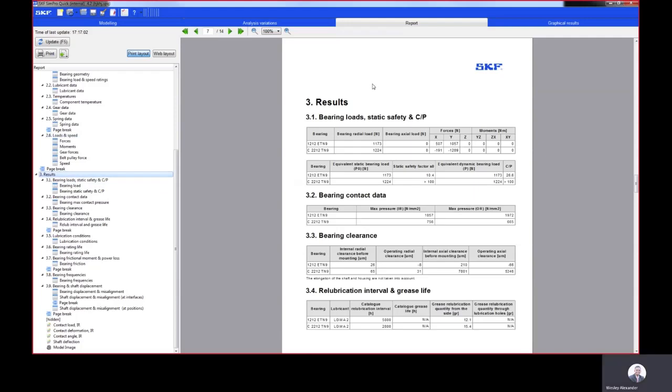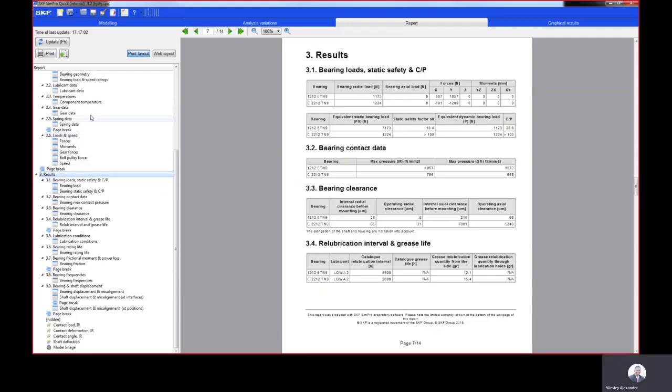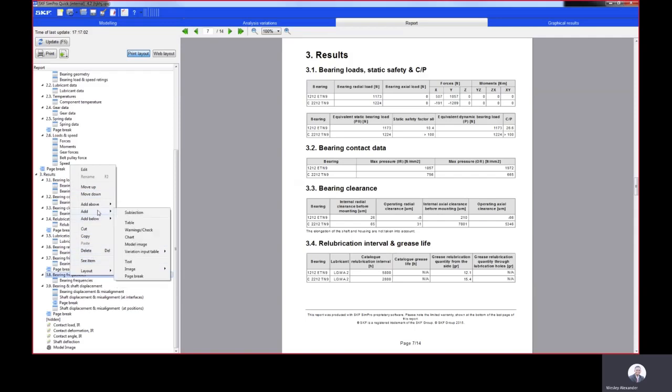Onto the results page. On the left-hand side, you have a table of contents that you can go through. You can delete things that you're not interested in seeing in the report. You can add different tables that are not in the report. You can add more to your report if you wanted to. In the results section, we have bearing loads, static safety factor, and C/P that you can see over there.